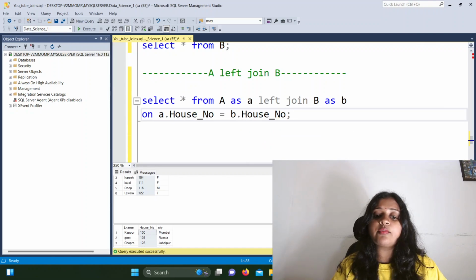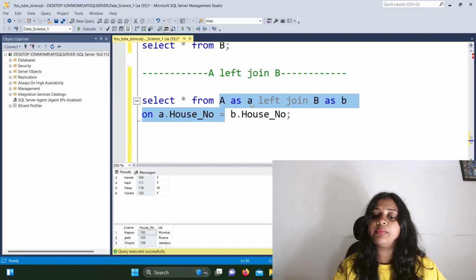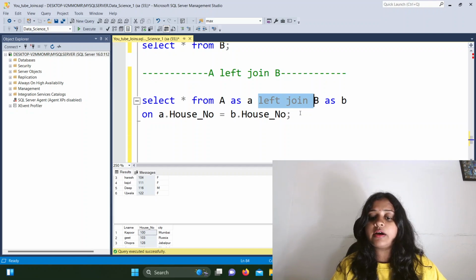Now here, guys, I want to tell you, star will indicate all the records from table A and table B, but it will make sure that it fetches each and every record from table A, because it is the left table, written on the left side of the left join. Okay, and it will give you the table B records as well, but the leading will be done by table A.